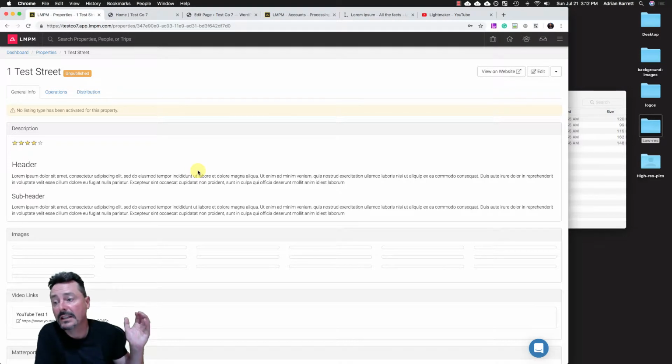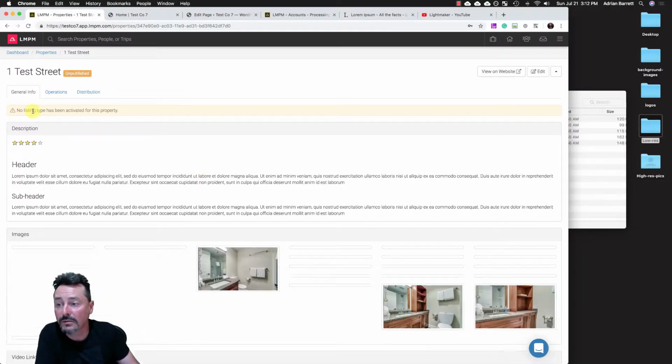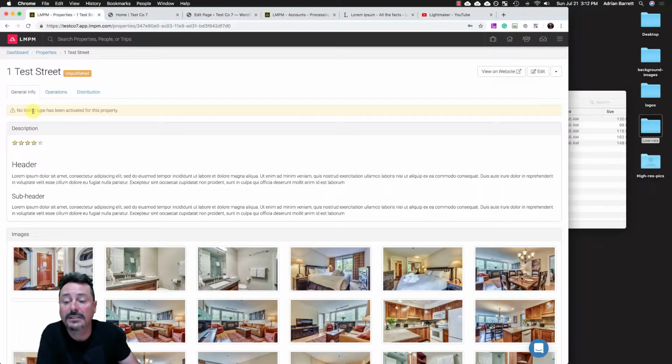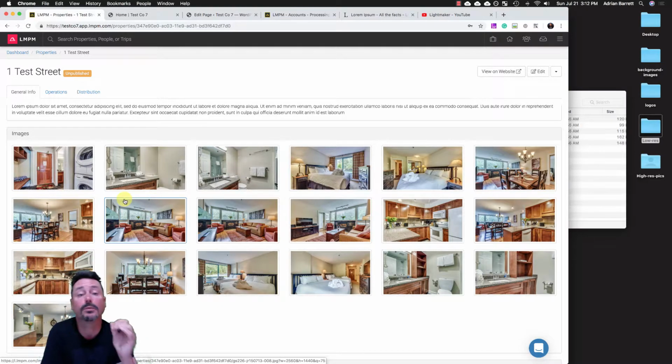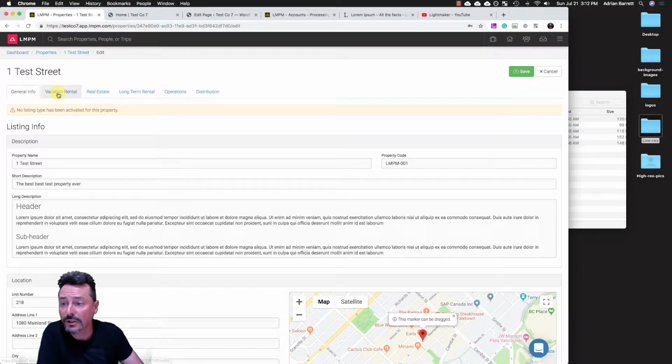So the home is now in the system, but it's giving you a warning already. No listing type has been activated for this property. So these pictures now are populating in real time. The server literally resizes them for each time a specific size is needed. It actually builds those images on the fly and then serves them out at that specific image and then caches that specific image size. That's really important because you literally have to do nothing in LMPM other than drag and drop the high-res images. So now we're going to edit that again and we're going to choose a listing type.